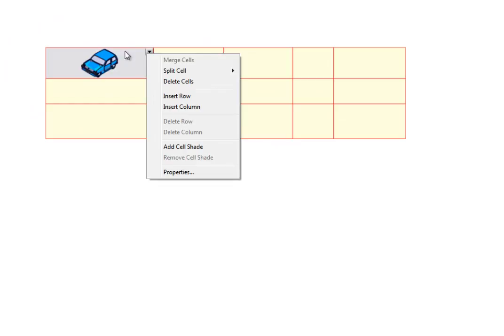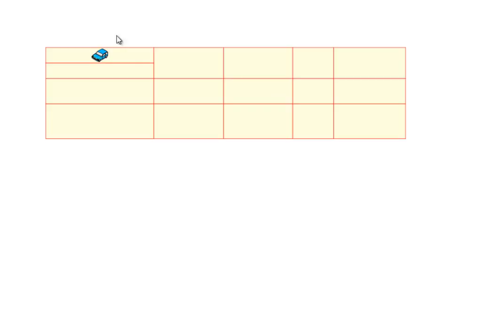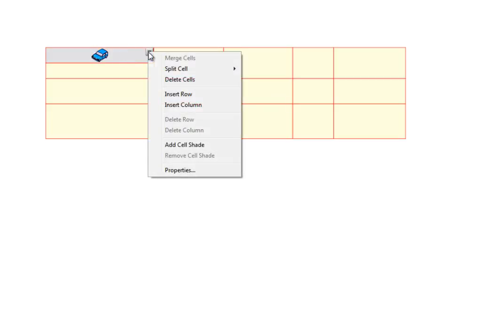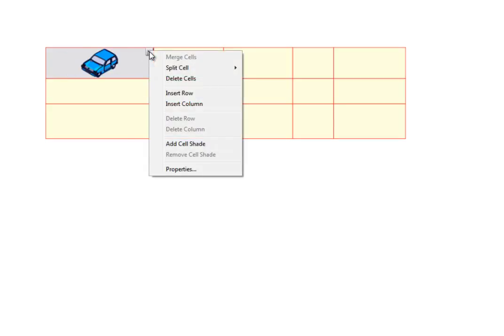Inside my cell I have a drop down, so I have options where I can work individually on the cell. I can split the cells into smaller bits. If I want, I can merge the cells. So if I highlight two cells by dragging my mouse over both of them, drop down, I can merge them back into one size. I can insert a row, column, delete, and then I can add cell shade.